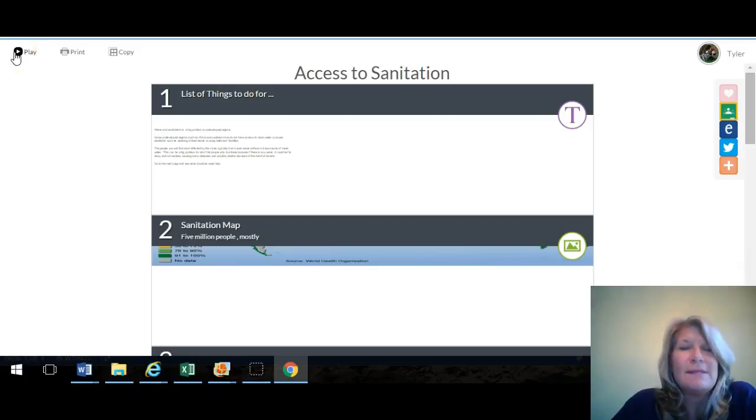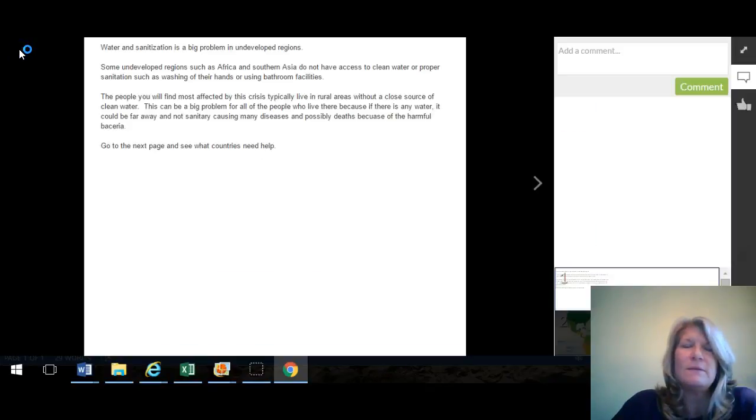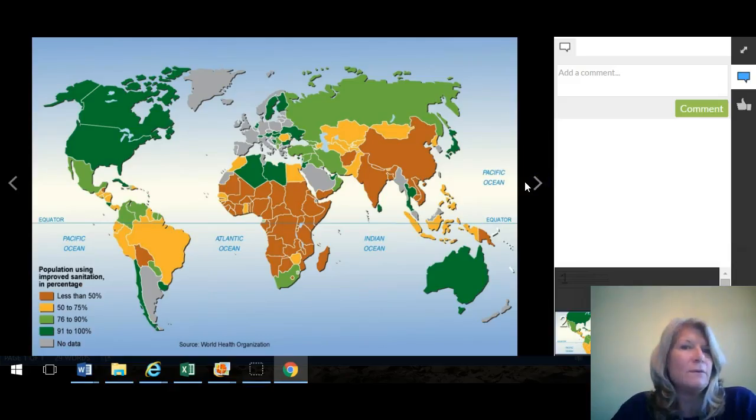Now the topic of this presentation is access to clean sanitation. One of my students created it. Here's a little narrative and he says go to the next page and see which countries need help. He introduces the topic. He found a great map which showed where clean sanitation is and where it is not.